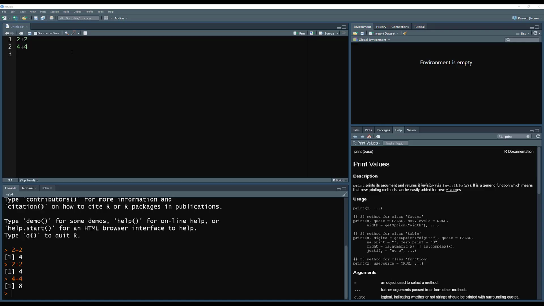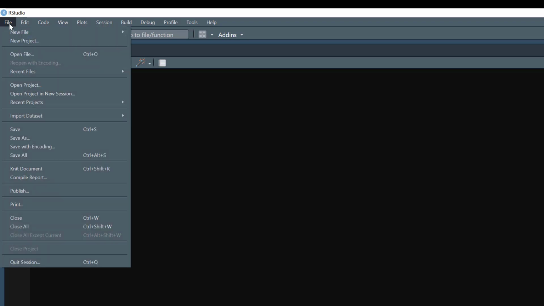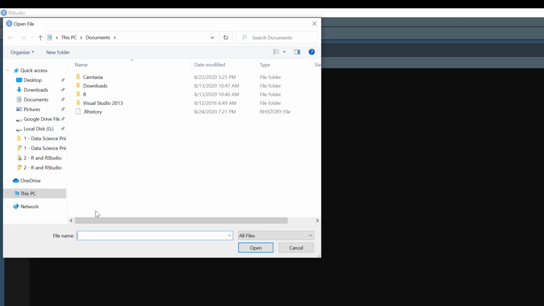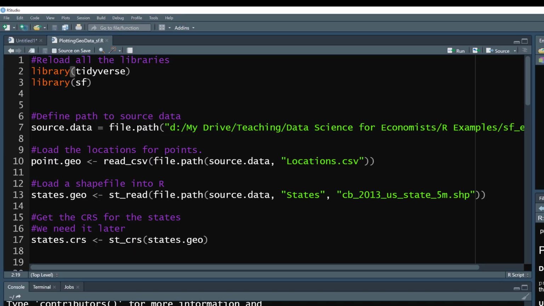So let me show you how this works in practice in RStudio. I've prepared a script ahead of time, and what I'm going to do is open it up in the editor, take a look at it, and run it. To find the file that I prepared ahead of time, I can go to File, Open File, enter the file name and the full path to the file. And when I open it, the text of that file shows up here.